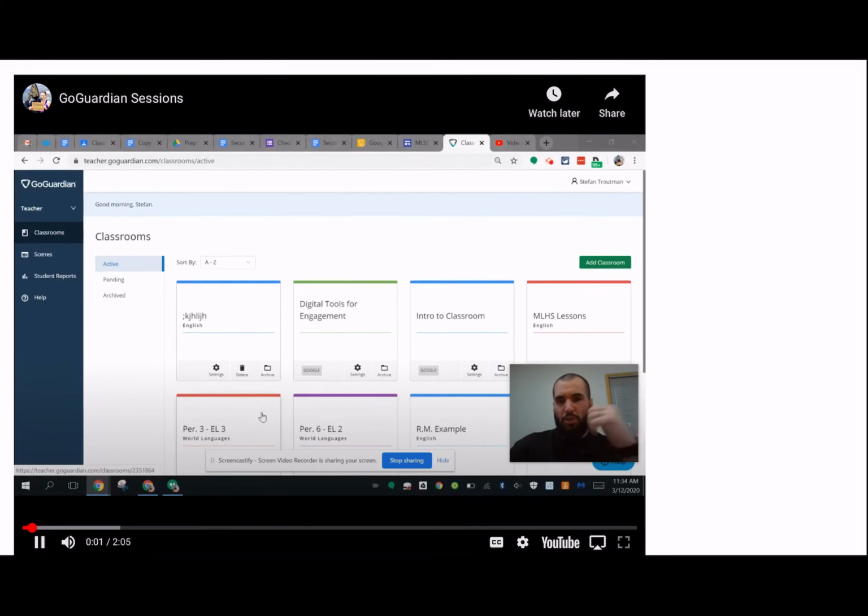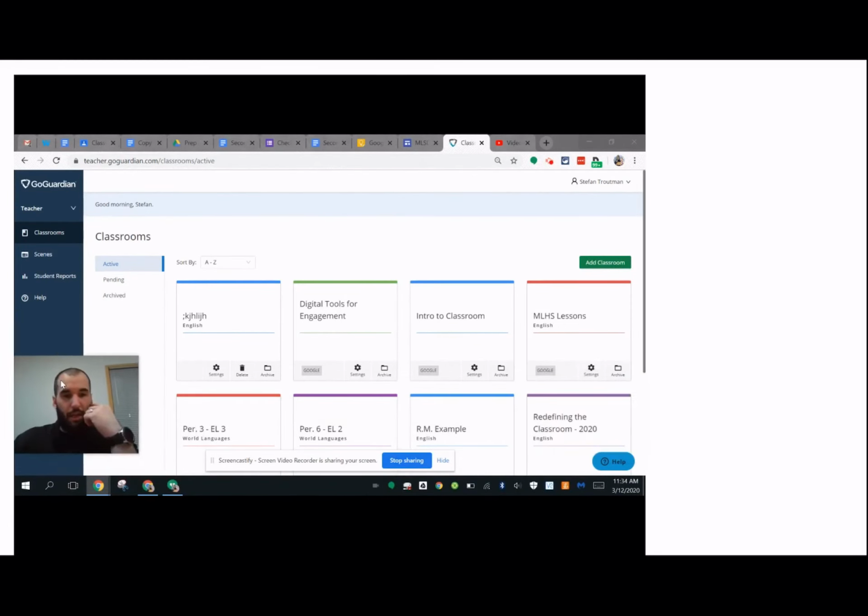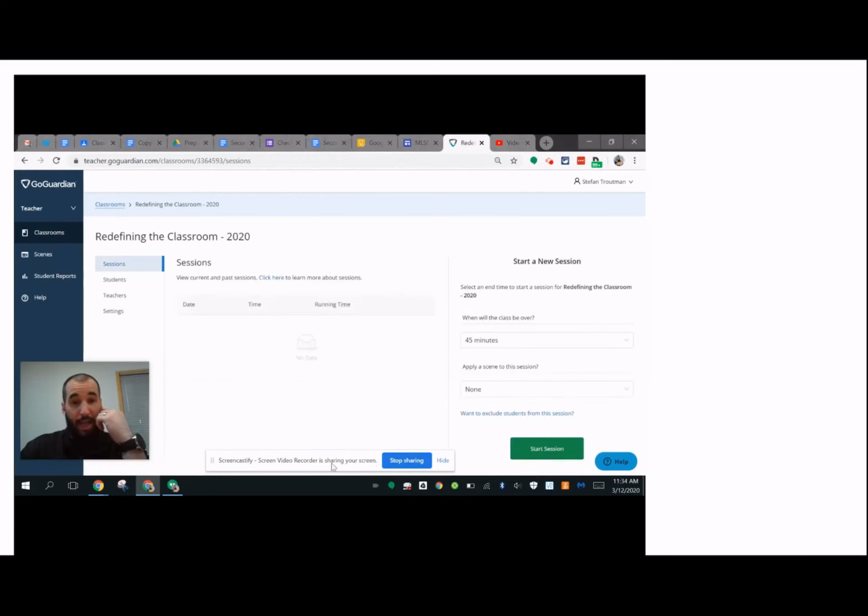So when you're looking at your classroom dashboard here and you select a specific class like this, you saw in the previous video probably that you are defaulted to sessions. So think of sessions like the time that your gogaurdian is actually active and you can interact with your students. So you can see over here on the right-hand corner that it's defaulted to go for 45 minutes. You can stop that early and I'll show you how.